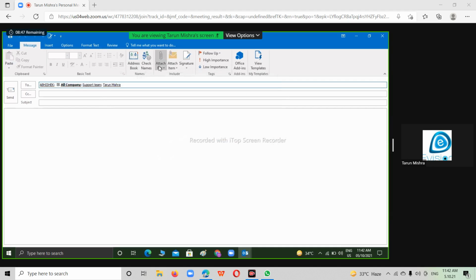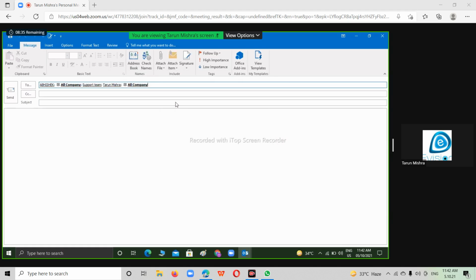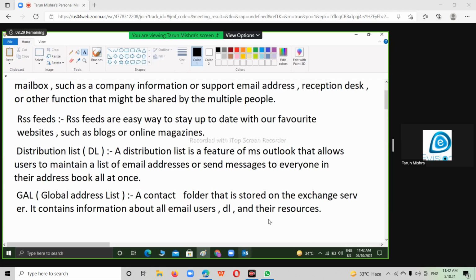Now you can send a mail to all the people. If you go with the all distribution list, all the company will come up. Basically now you can say GAL, DL.